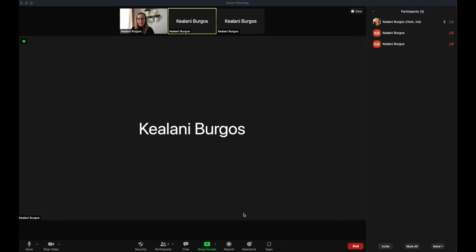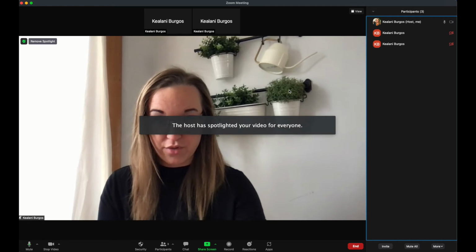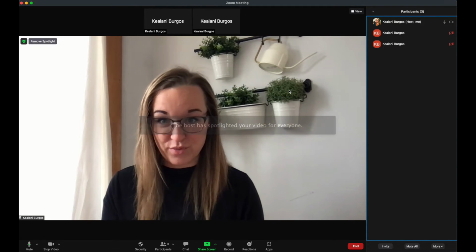If you want to pin or spotlight someone, bring your cursor over their video, either in gallery or speaker view, and look for the blue button with dots on it. When you click on that, you'll see multiple choices appear. If you are the host, you'll see Spotlight for everyone, and if it's just for yourself, you can click on Pin. In either case, it will make that speaker the most prominent on the screen.